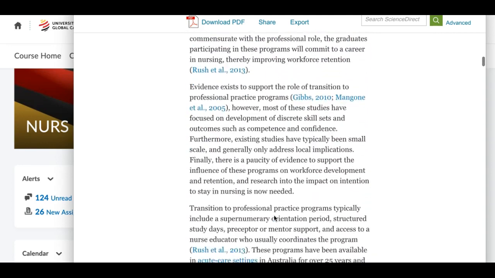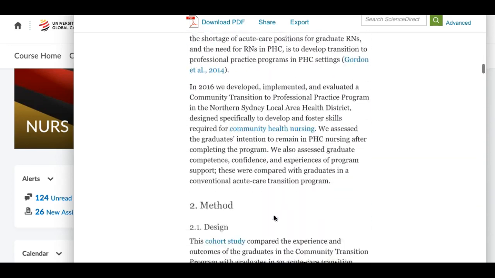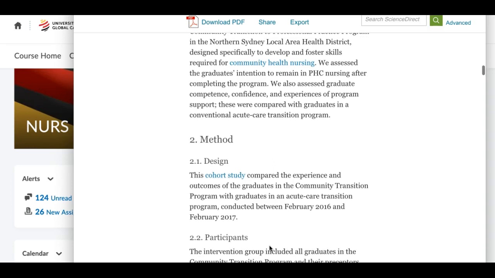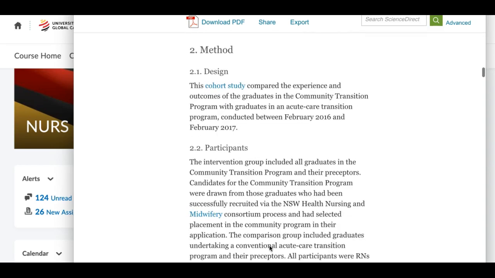Let's just keep scrolling. Sorry, I know that's hard to watch somebody else scroll. Here's the method of the study. This is a cohort study comparing the experience and outcomes of the graduates in community transition programs with graduates in acute care transition programs during a certain period of time. So you know it's a cohort study. Now you have to know more than that, qualitative or quantitative, and then the cohort tells you a portion of the information you need to know about the methodology used.